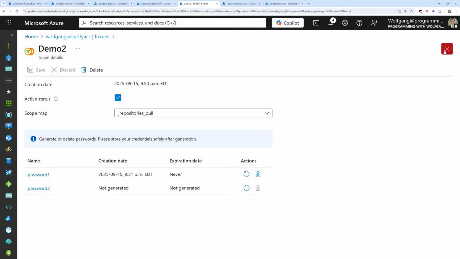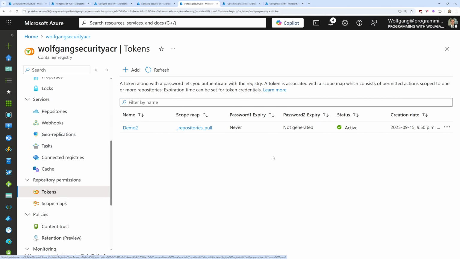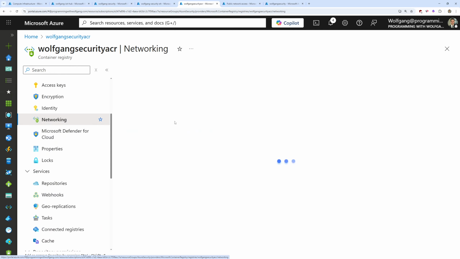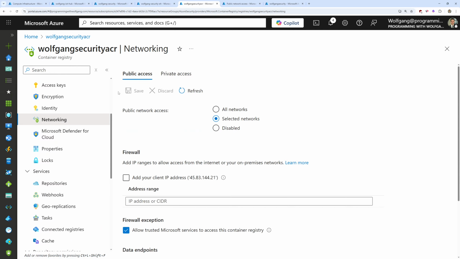And so I think that's everything about the access. So in general, use managed identities wherever possible. If you can't use managed identities, use these repository tokens. For the firewall, if I can find the network tab, it's what we have seen before. We have the public access and the private access. Private access is only available for the premium tier. That's fortunately not too expensive.